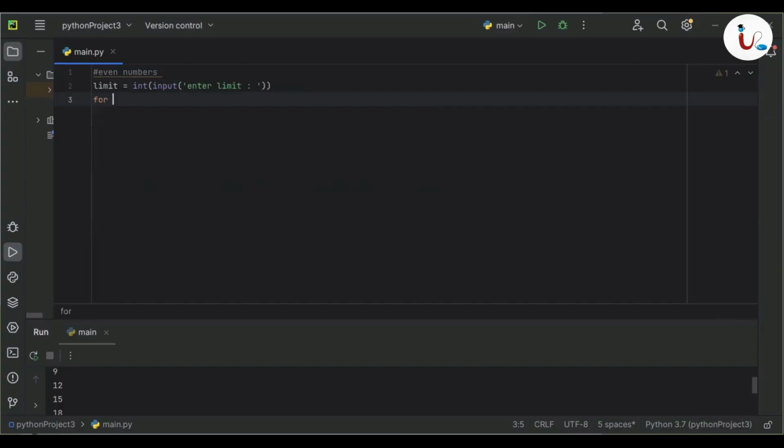For loop. So for maybe, you can give any variable. It's even number, right? So I'm typing E. E in range. Inside the bracket, starting number, I'm directly typing 2. If you want, you can ask the user also, okay? 2 to limit. Maybe I'm adding limit. Yeah, limit. Then incrementing value.